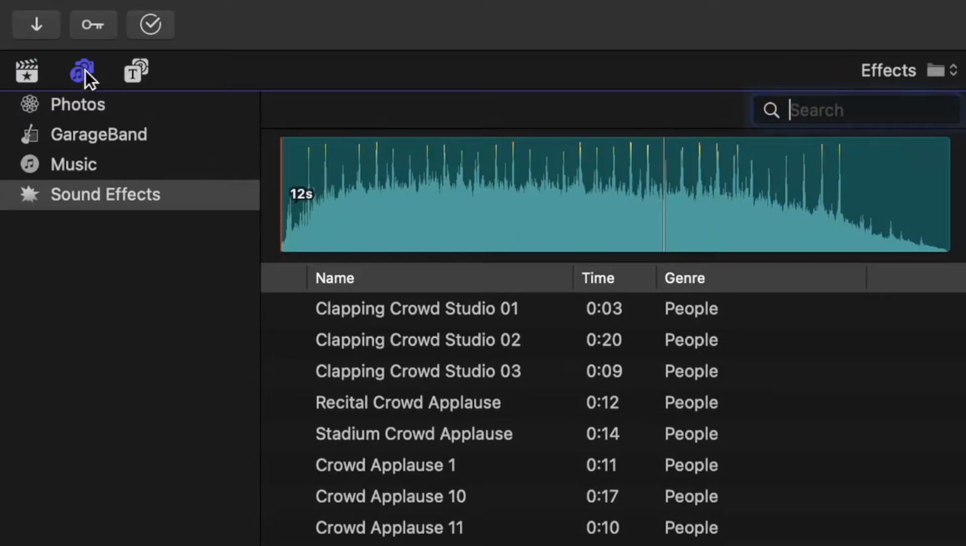Next to your library browser, you have your audio and photo browser. This Final Cut Pro is connected to the Photos, GarageBand, and Music that's on the MacBook. So you could easily retrieve any of that from Final Cut Pro as opposed to opening up another application. It also has its built-in sound effects. So if you're looking for a particular audio clip that you would like to use, you could just pull it from here.